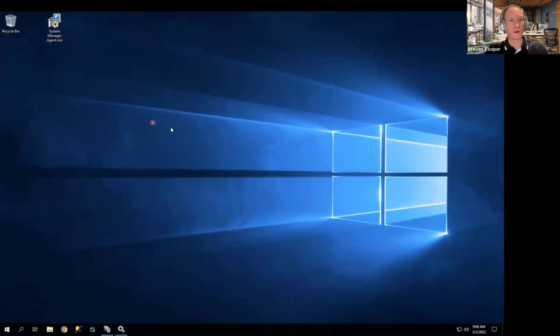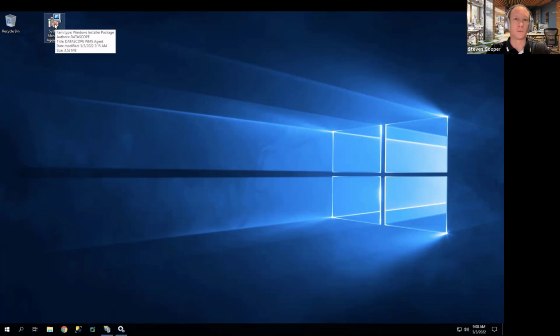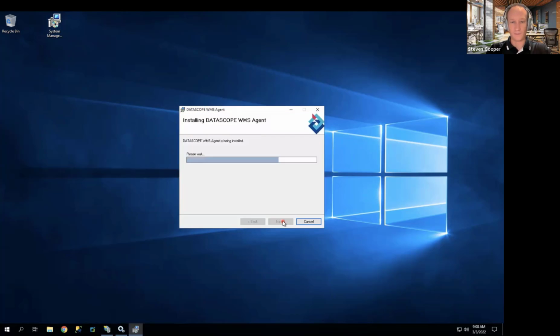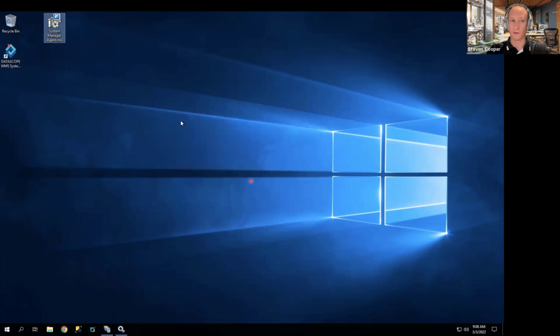So I've got a server here which has just really Syspro installed. It does have WMS on it, but it doesn't have the system manager at this point. So this is the agent file. The installation is relatively simple. We just literally run the MSI file and accept the standard default options. And it's a really quick install.